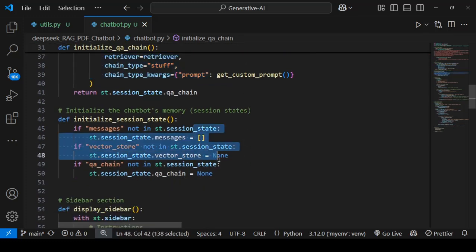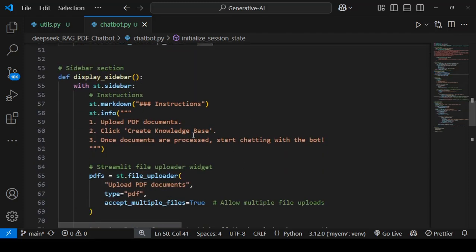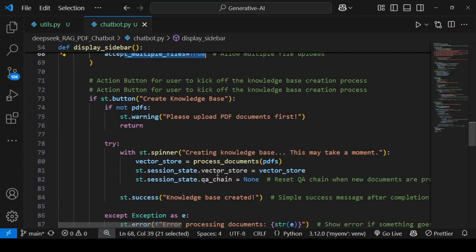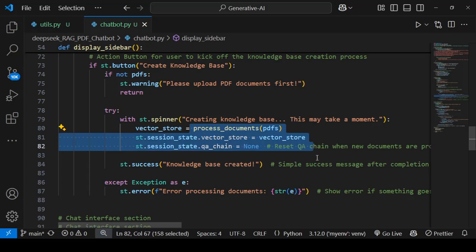This is the function to create the sidebar. It starts with instructions for the user. We have a file upload widget with multiple equal to true, indicating we can upload multiple PDF files. Then a button to trigger creation of the knowledge base once the files are uploaded. Once this button is clicked, it triggers the loading of PDFs, splitting, embeddings, and finally storing data into ChromaDB.